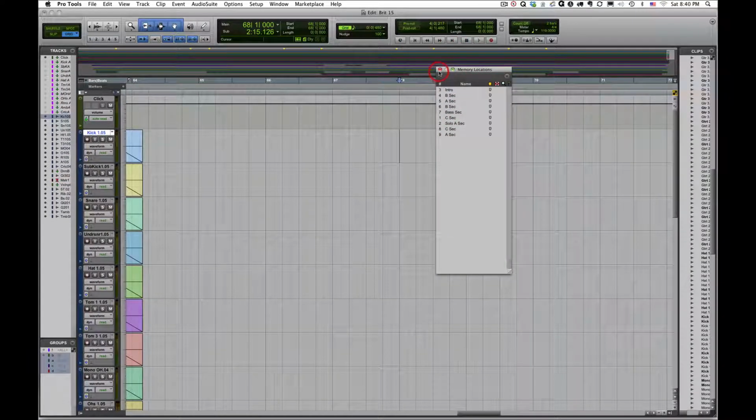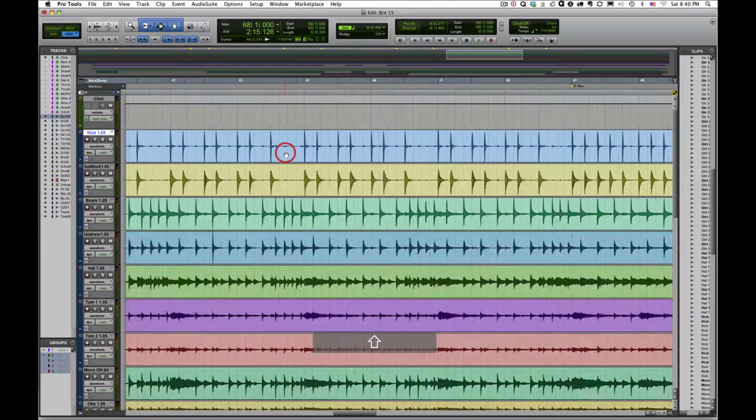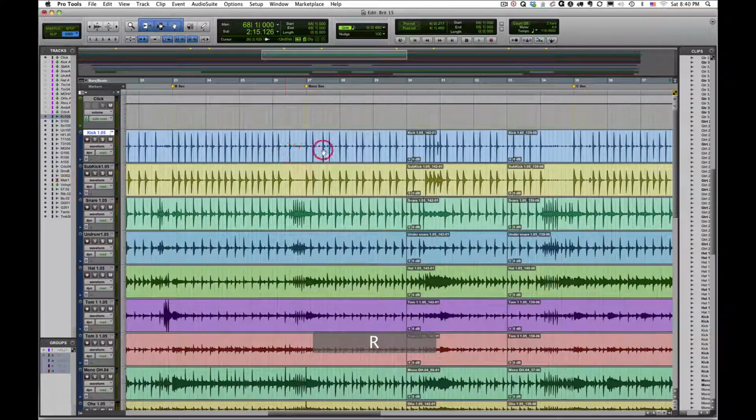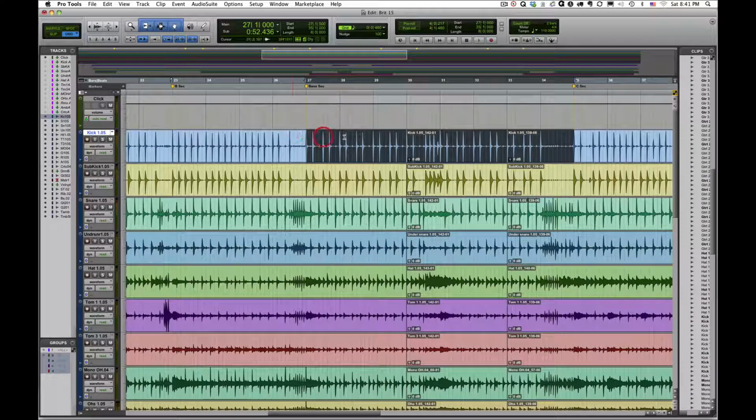One last thing that I wanted to show you is that you can easily create a selection between two markers. Say I wanted to make a selection between this marker and this marker. I can do that by selecting the first marker and then Shift and clicking on the second marker. And you'll see it makes a selection for that entire area.